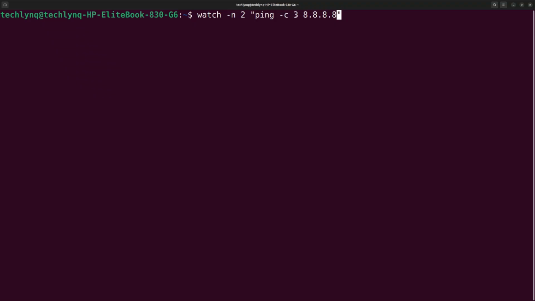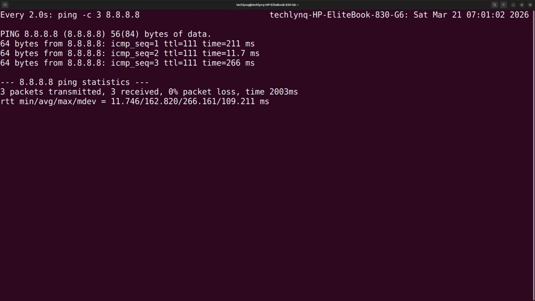It's going to run this very ping every 2 seconds and send 3 pings each time. So let us try this. Now just watch what's going to happen.